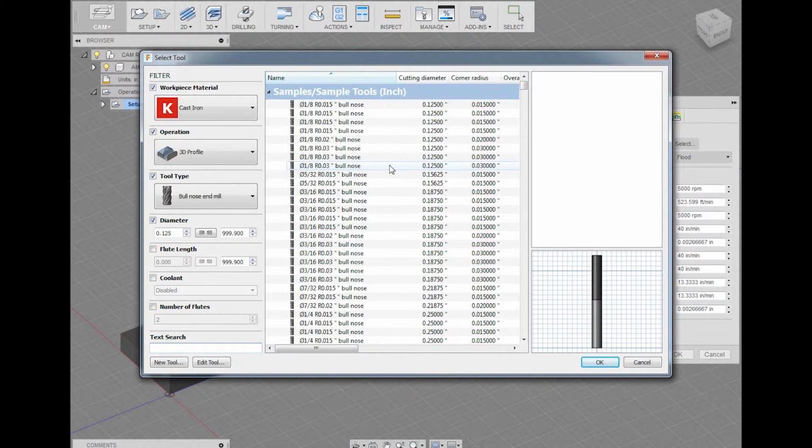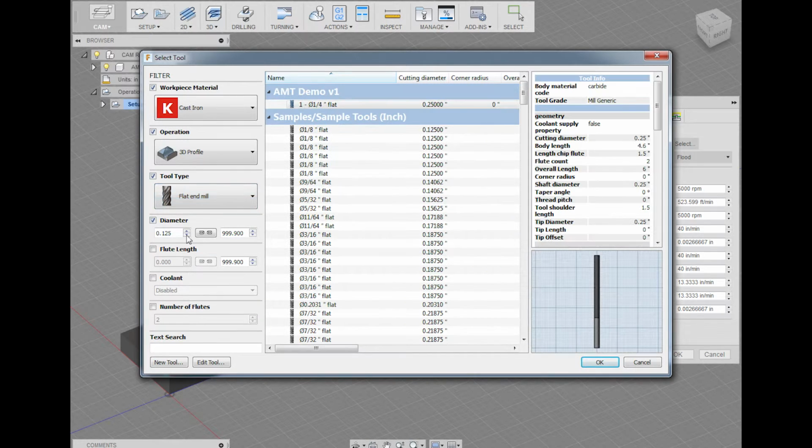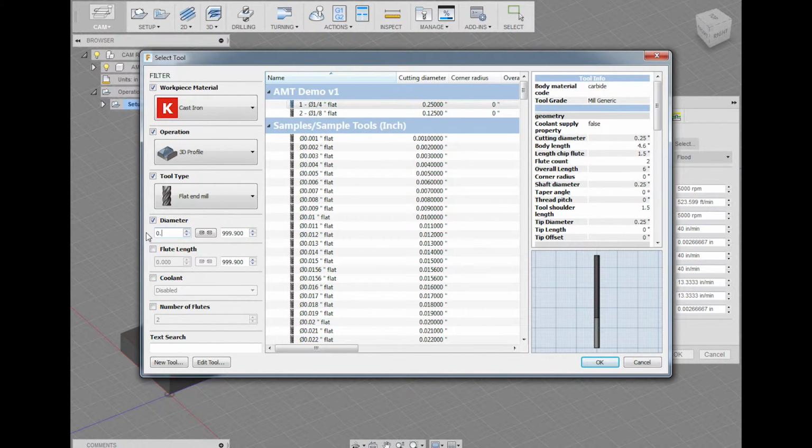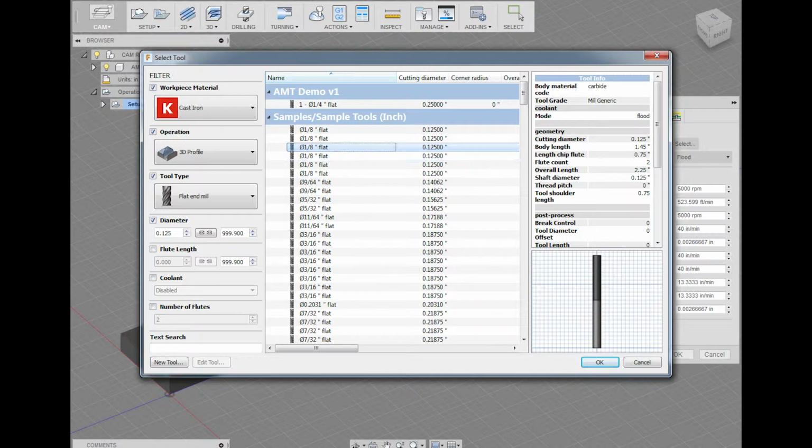The tool is called an end mill on a CNC machine, and there are different shapes for cutting different types of material. Here I'm going to choose a flat end mill, which is going to allow me to cut nice sharp corners inside of pockets. I want a diameter of an eighth of an inch, so I'm going to do 0.125 to get an eighth inch flat, an eighth inch bit.